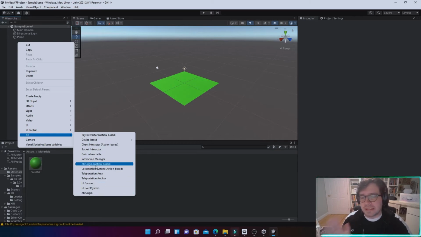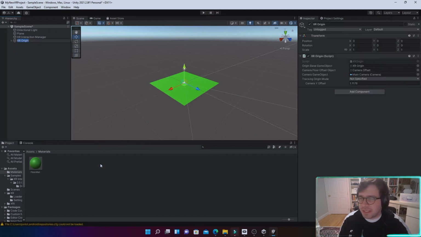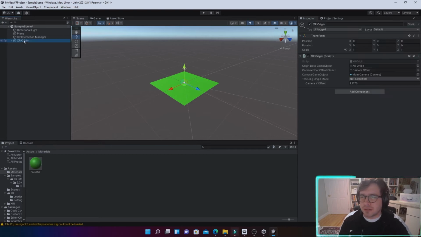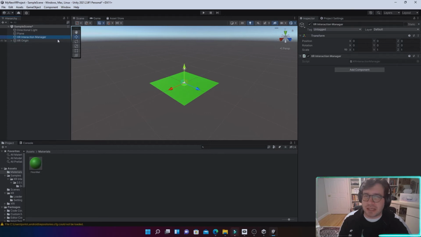But what we want is XR Origin action-based. Anything where there's movement, you want action-based. Locomotion systems, direct interactor, anything that needs action, always look for that. So we're going to click on XR Origin action-based. And you can see that along with our XR Origin camera, we also imported this XR Interaction Manager.